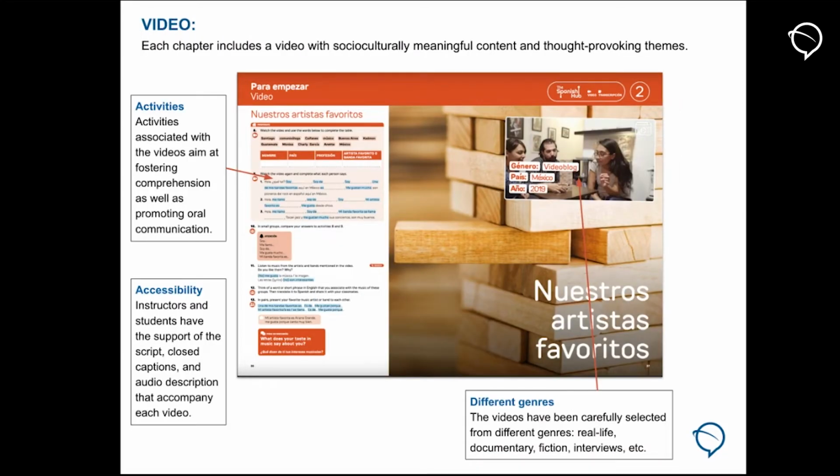Each chapter includes a video with socioculturally meaningful content and thought-provoking themes. Associated activities are meant to foster comprehension as well as communication. There are a multitude of genres included that were carefully selected in order to engage and educate on a variety of topics. Accessibility is incredibly important to the Colette World Languages team, so instructors and students have the support of the script, captions, and audio description of each video.